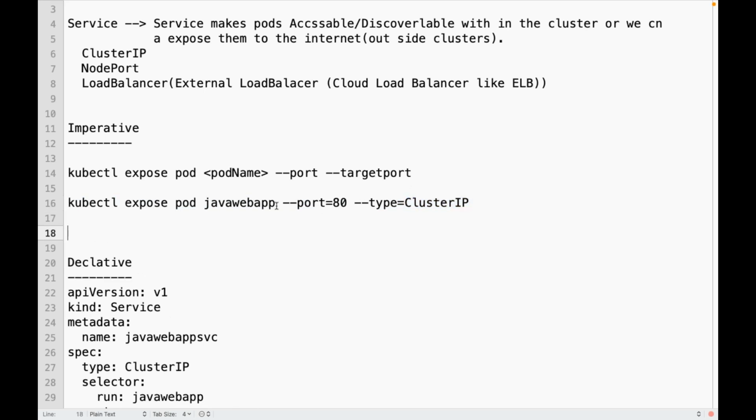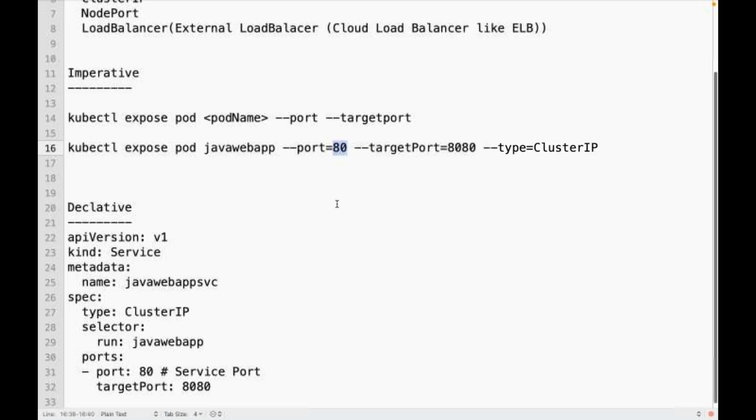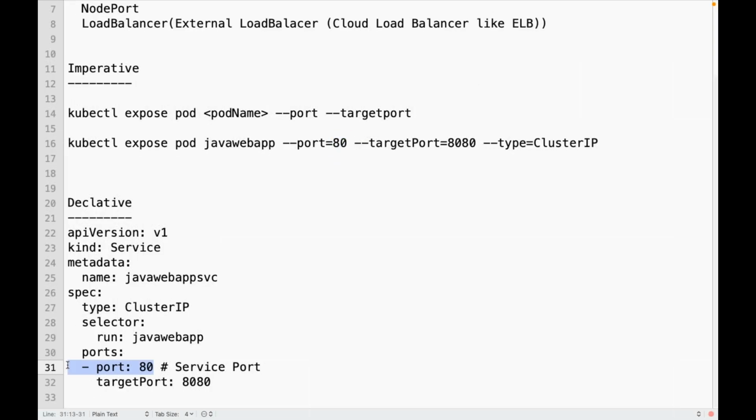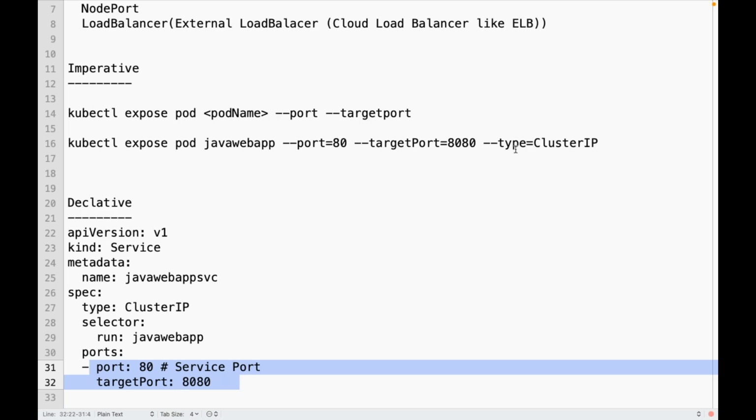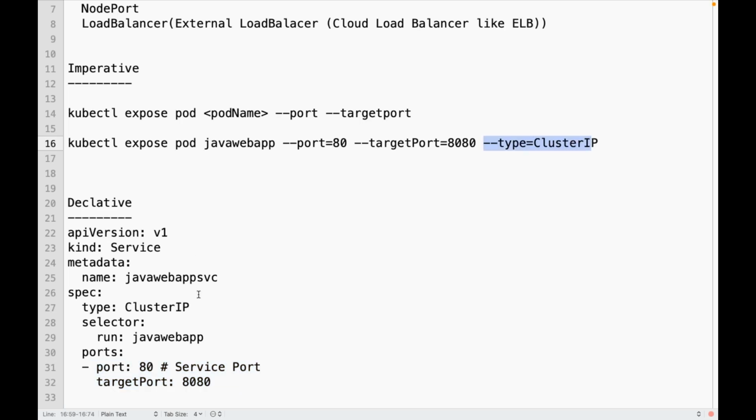Now, the target port, hyphen target port. So what is my target port in this case? This is this one, service port. This is target port. What type of service you want to expose? Cluster IP. So I am exposing the pod, something like this.